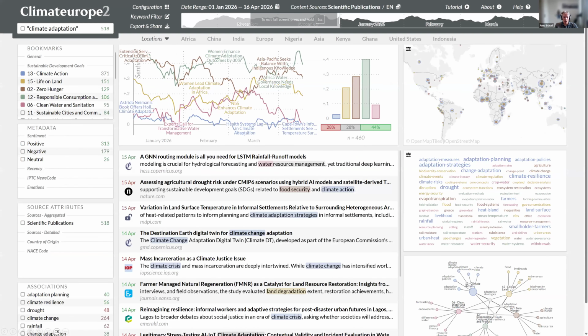And that would be another example. This is just purely now on scientific publications. It was a query since the start of the year, climate adaptation. So we got 518 scientific publications that mention climate adaptation. I picked the classification by SDG. So we take these 518 documents that talk about climate adaptation. We see, well, which SDGs are prevalent in these documents.